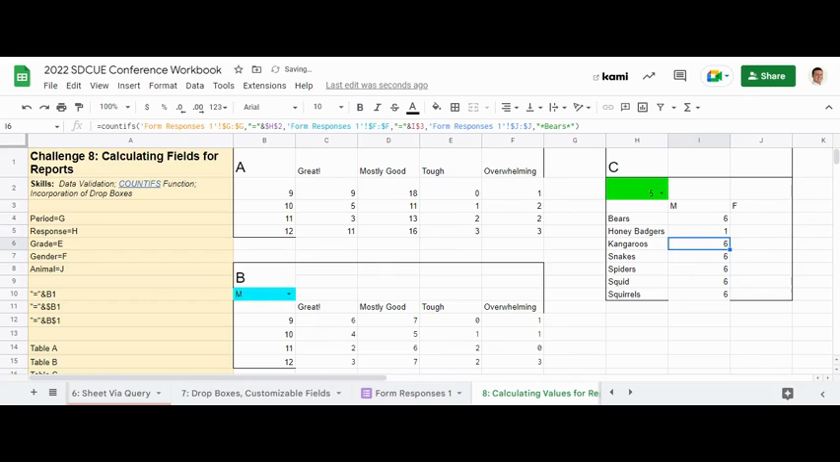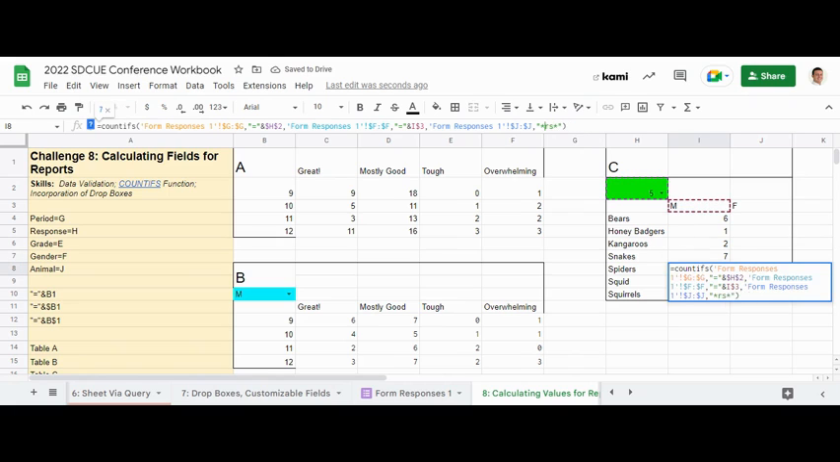Okay, kangaroos. Snakes. Spiders. Squid. And finally, squirrels.